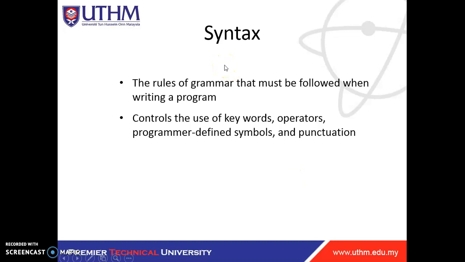And syntax. What is syntax? Syntax is the rule of grammar that must be followed when writing a program.